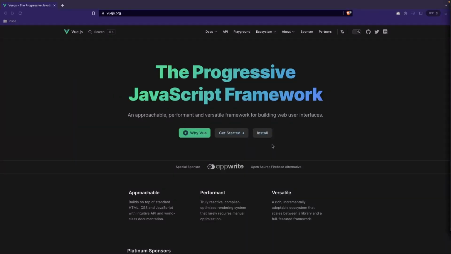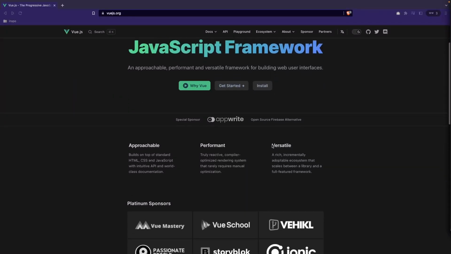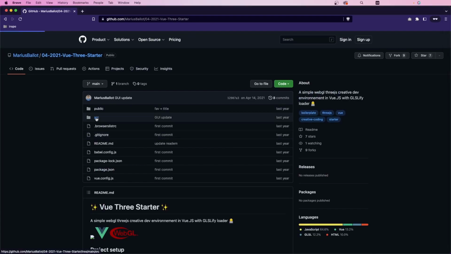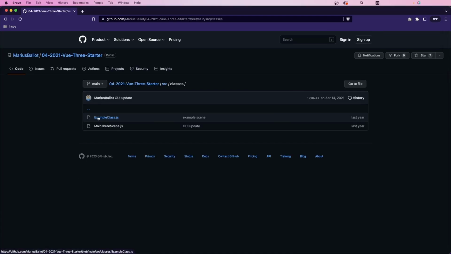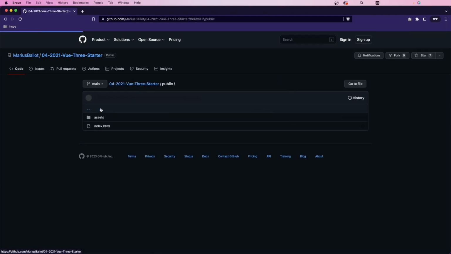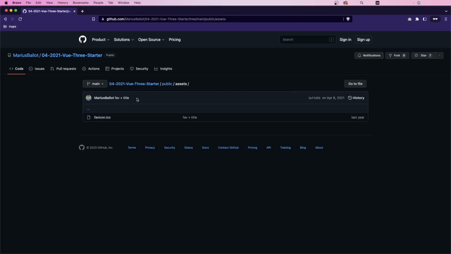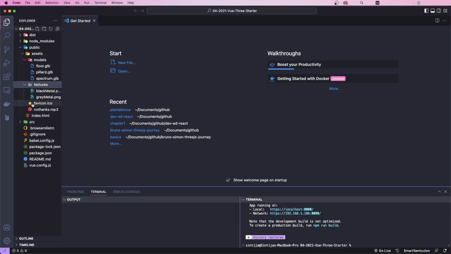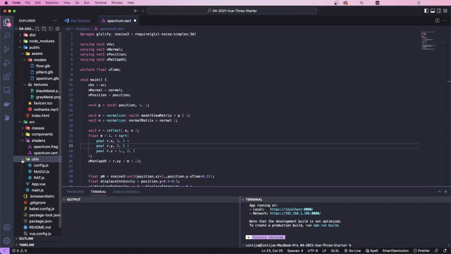Finally, this tutorial uses Vue.js as a library for writing JavaScript. Marius provides starter files which contain classes for each element to load the objects into the scene and adjust them accordingly. There is a public folder with assets for additional HTML components, also a folder to store assets such as textures, models, and sound files, and a folder for shader files, and finally a folder with the utility files such as configuration for GUI.